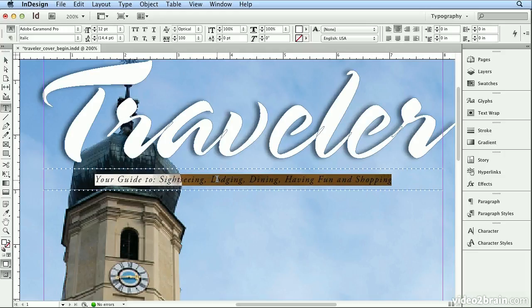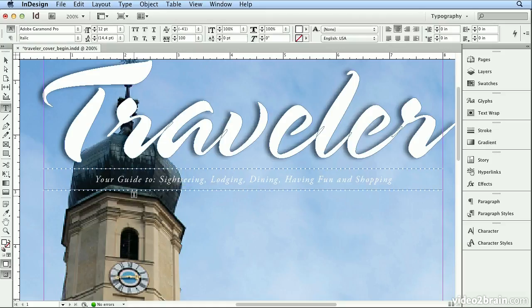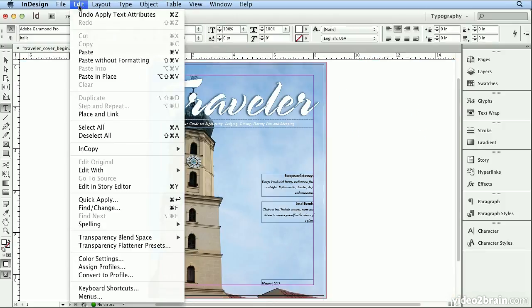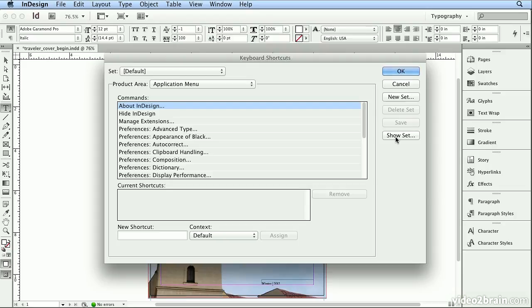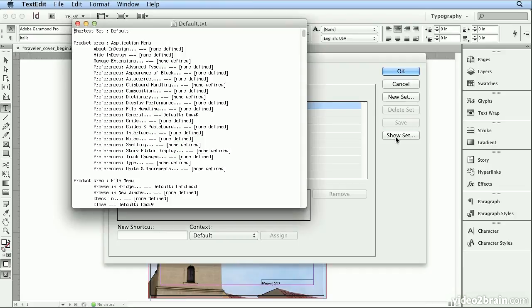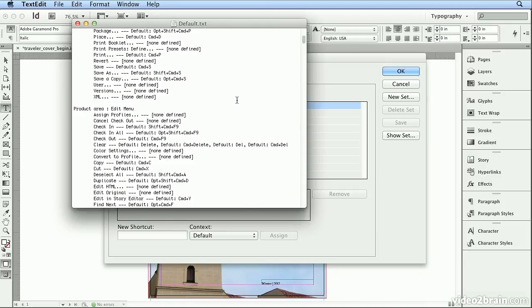If I'm in between just 2 characters, like the Y and O in your, and I see the flashing cursor, Option or Alt left arrow tightens, Option or Alt right arrow loosens. If I go to Edit, Keyboard Shortcuts, and click Show Set, InDesign will build a text file with every keyboard shortcut that exists in the application.